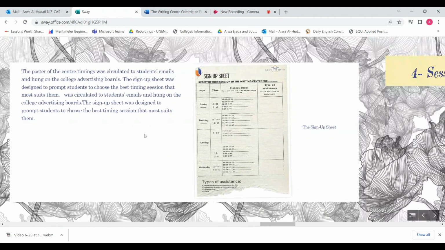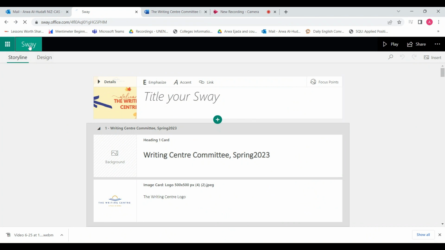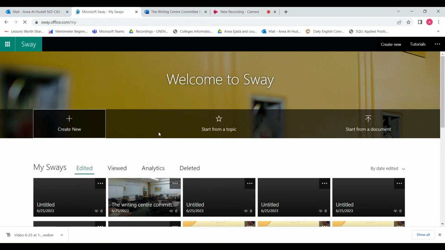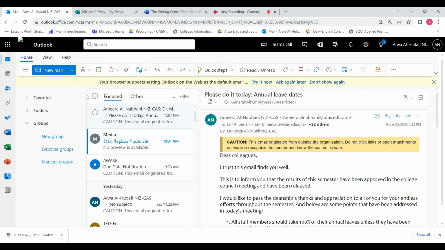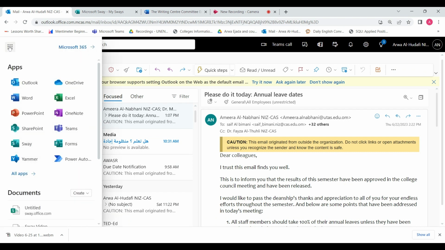All right, so let's start our points. Point number one: how to start with Sway. You can access Sway in two ways. Number one, by Outlook email. So from your Outlook email, you can see here from the app launcher, you have the applications of Microsoft 365, and one of them is Sway.